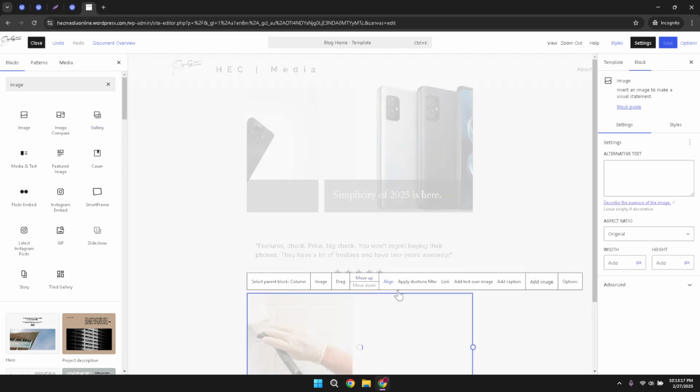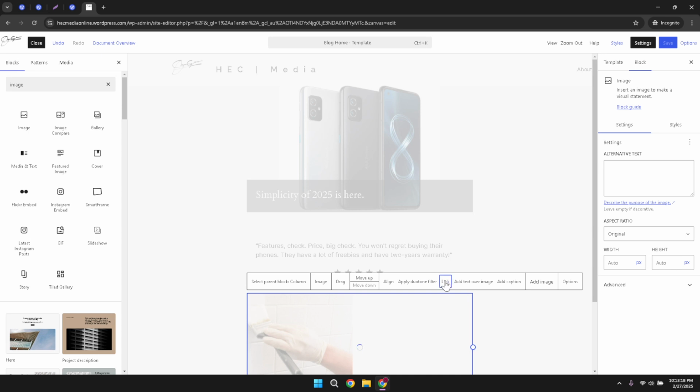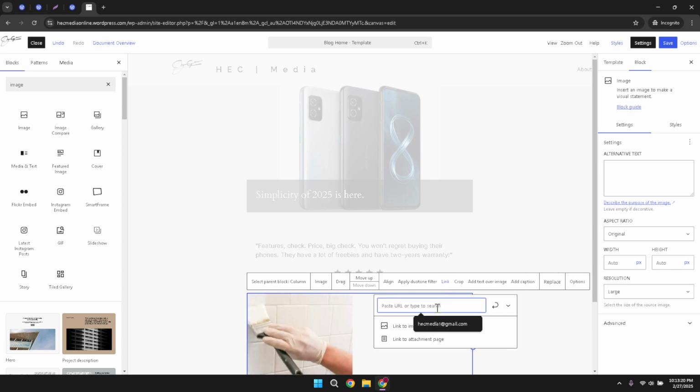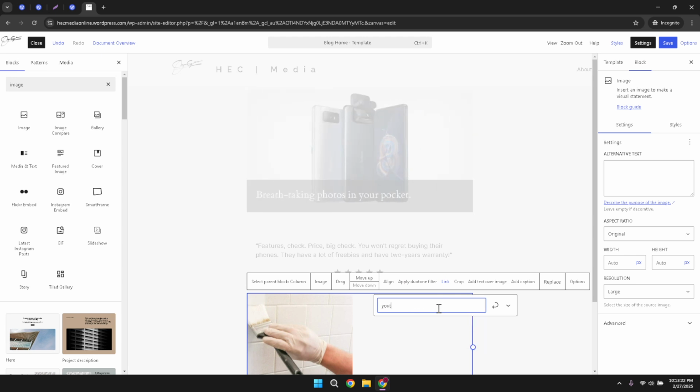Finally, with your link added, don't forget to save your changes. This might involve clicking Save or Update, depending on whether you're working on a new page or updating an existing one. And there you have it. In just a few simple steps, you've successfully learned how to add a link to an image in WordPress.